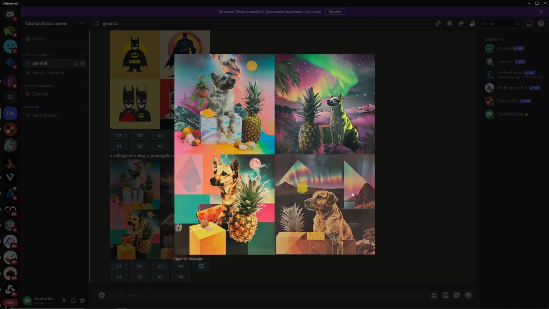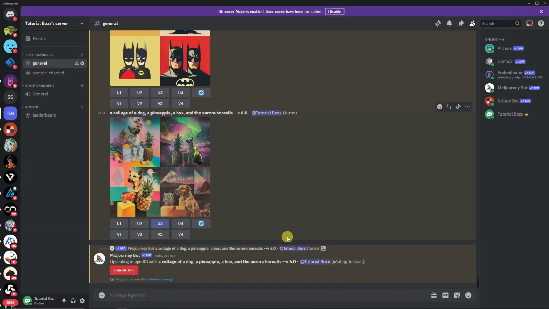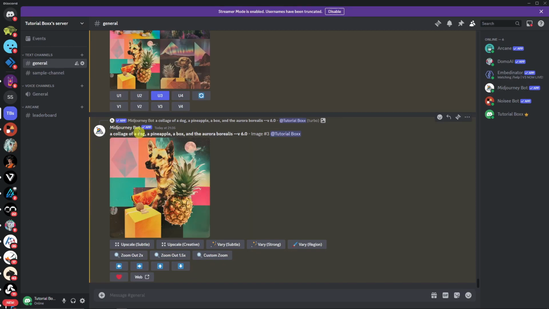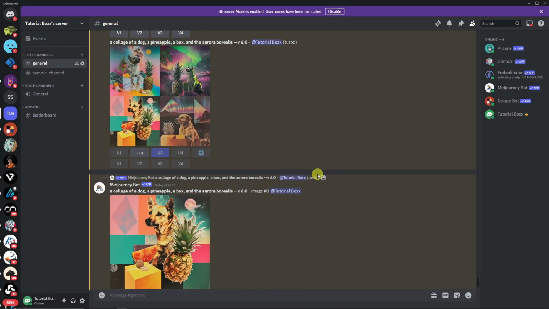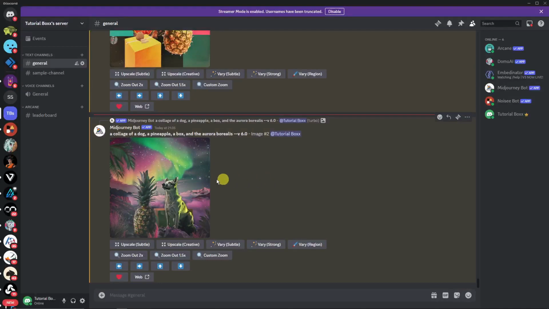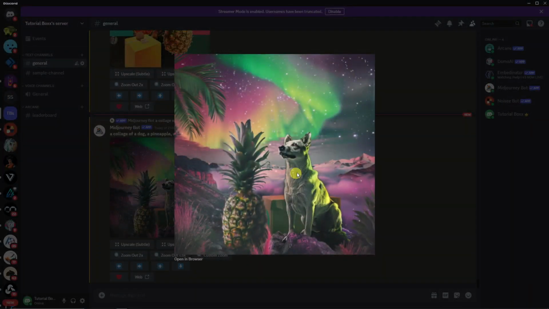So if I upscale number 3, I want to show you the results here. Again, we have a dog, pineapple, box, and aurora borealis. And there we have it, everything in one photo. Of course, upscale number 2, or the image number 2 here, is the exact image we're looking for. We have a dog, the aurora borealis, pineapple, and of course, a little box right there.